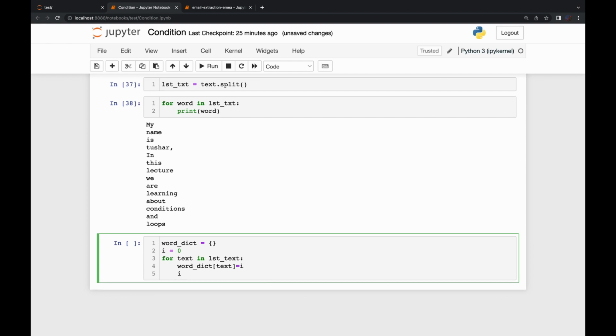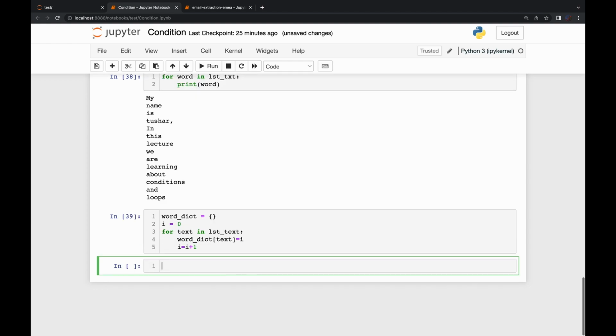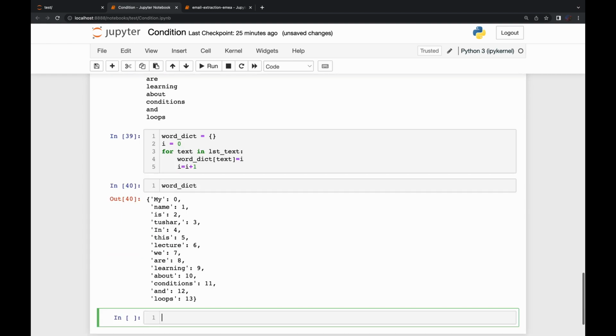Once we have done that, let's increment i. So you can say i is equal to i plus 1. That's how we can increment i. And if we run it, now if we have a look at our word dictionary, it's creating this dictionary and basically creating a number for each word.